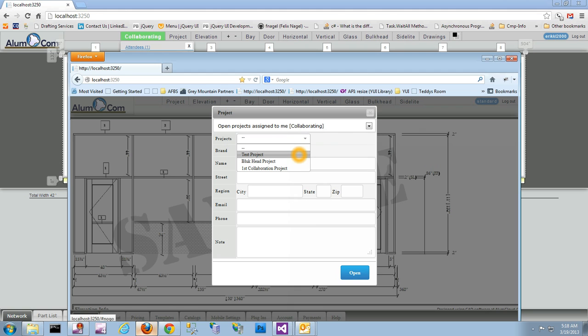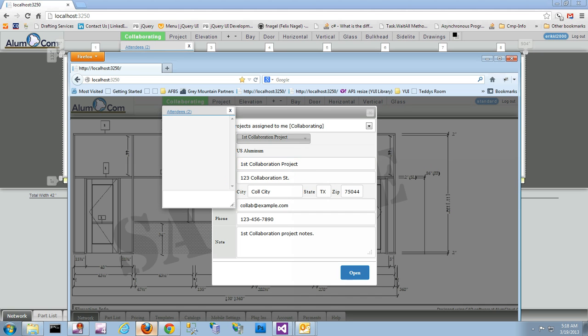I've got 3 in here. 2 was a test, 1 was a test project, and 1 was a bulkhead test project. This one is a collaboration project. Now that's one that somebody else has assigned to me, which was Mr. Construction. So we'll choose that and see what he's got going on.